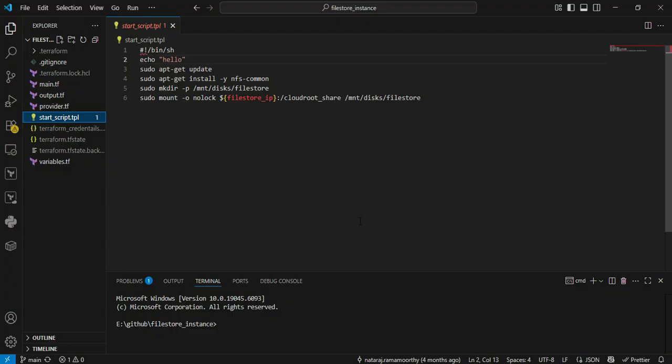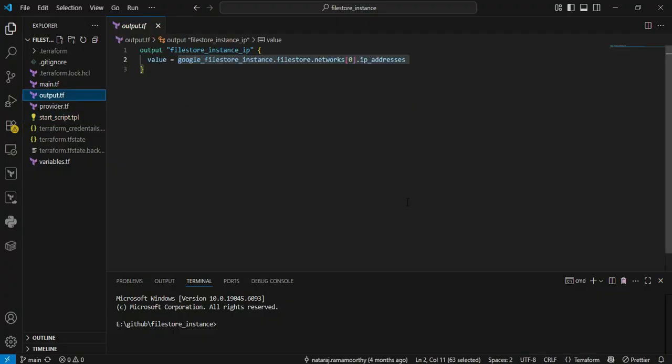The next one is the output.tf file. The main purpose of this file is displaying the file store IP address after deployment. So with this infrastructure I am creating a shared storage solution where multiple VMs can read and write to the same file store. Now moving to the terminal.